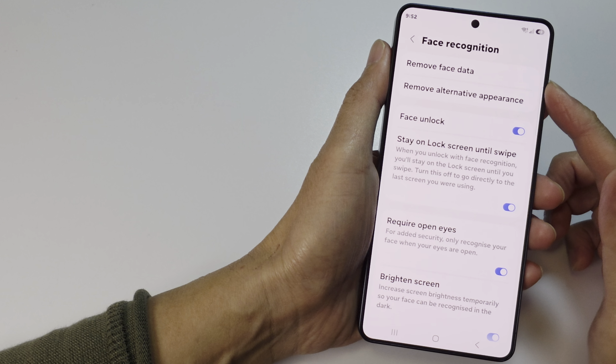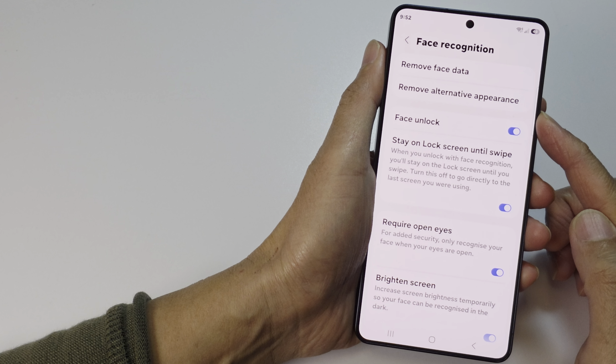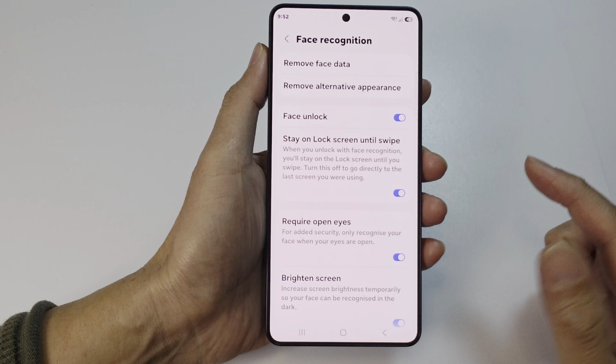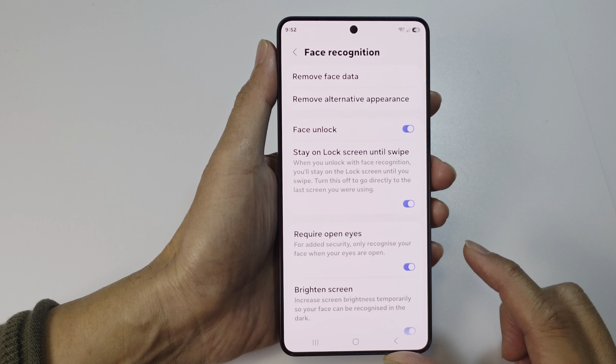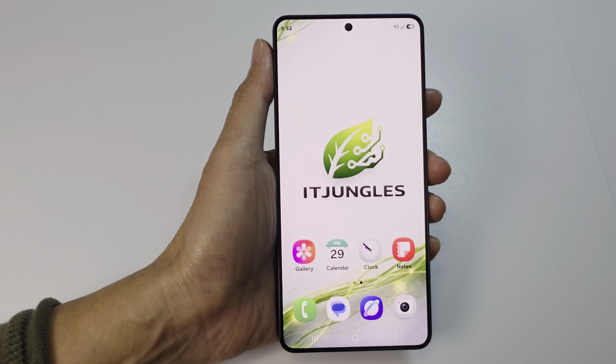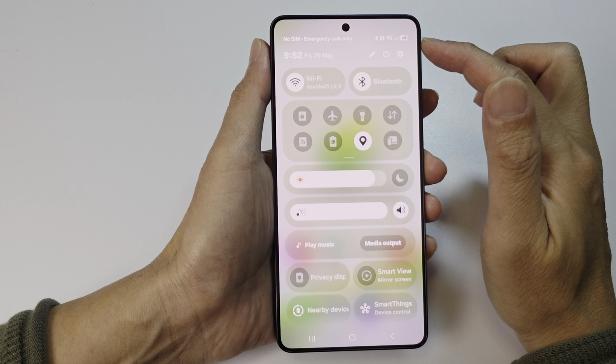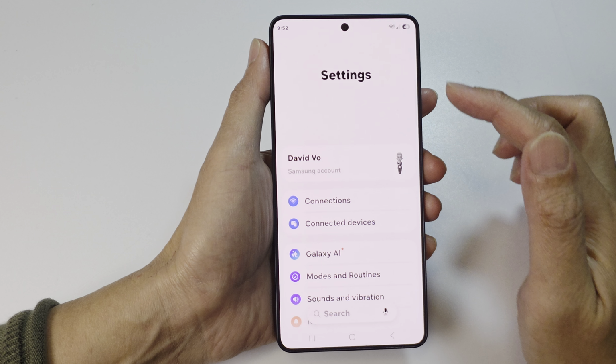How to remove face data or remove alternative appearance on Samsung Galaxy S26, S26 Plus or Ultra. First, tap on the home button to return back to the home screen. Then swipe down at the top and tap on the settings icon.